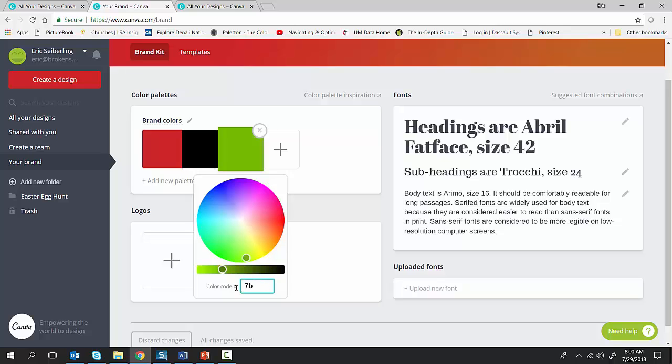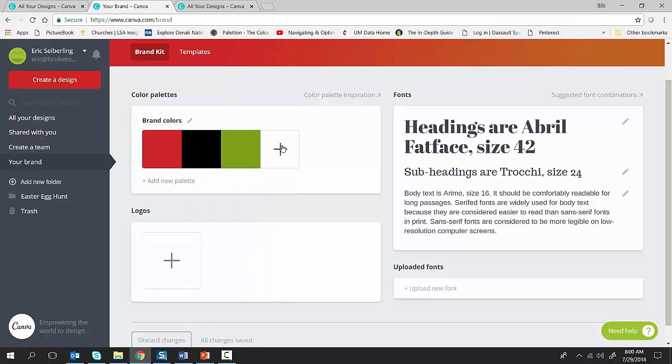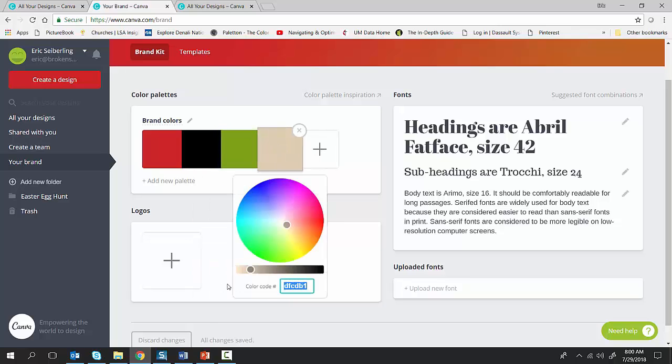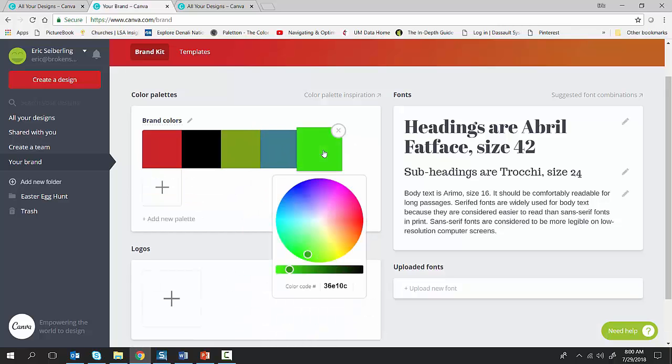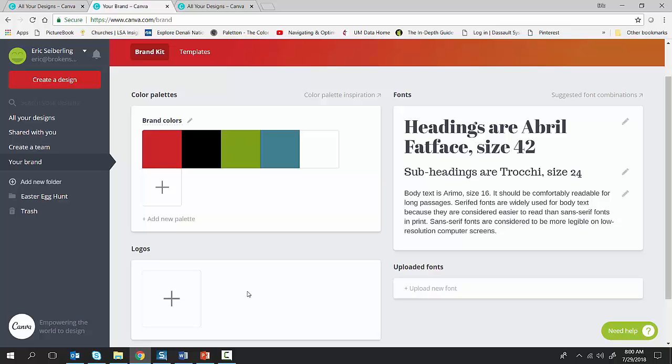So, let's just do that. There's a green. And as you can see, it's very simple to do. Once you do that, you can make sure that everyone's using the same color red, the same color blue, and so on, which is really important as you start to create materials.